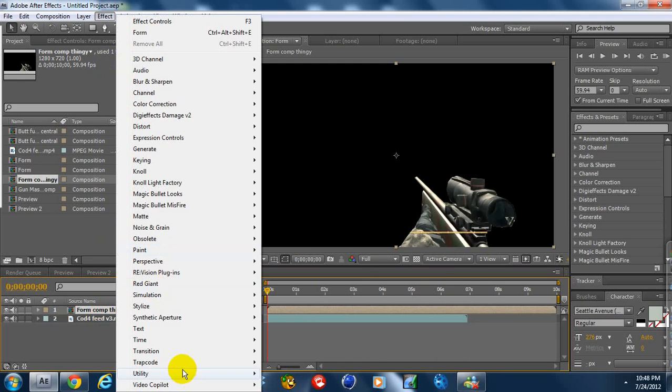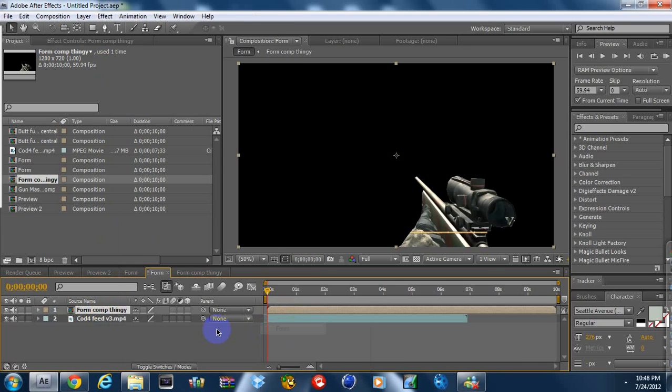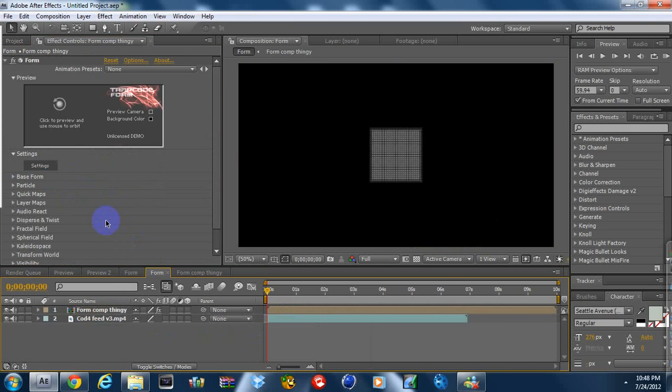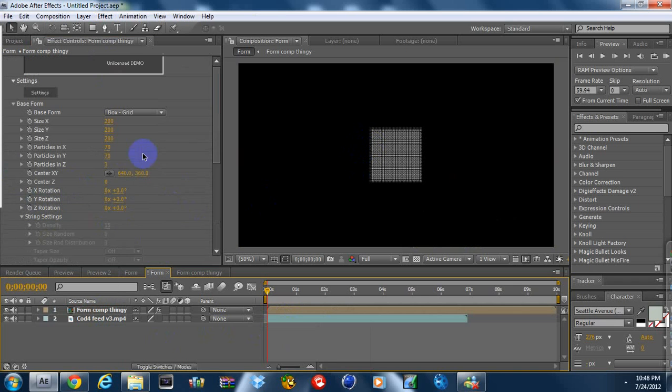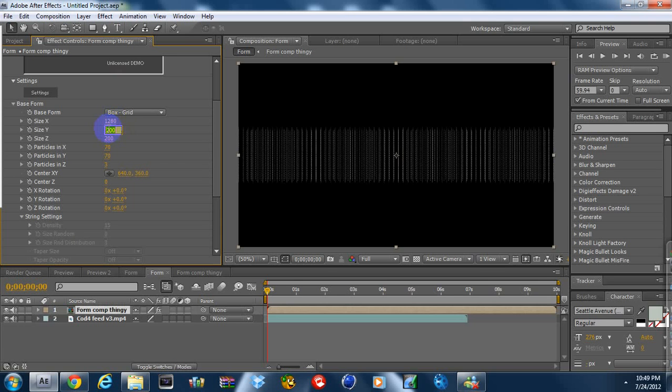Now select your layer, click Effect, go down to Trapcode and get Form. If you guys don't have Form, you should go download it. I recommend it. It's a pretty cool effect. You can do a lot of stuff with it. Now you see you have a square, and the reason is that the numbers over here don't match your comp size. So go to Size X, make it 1280, Size Y, 720.